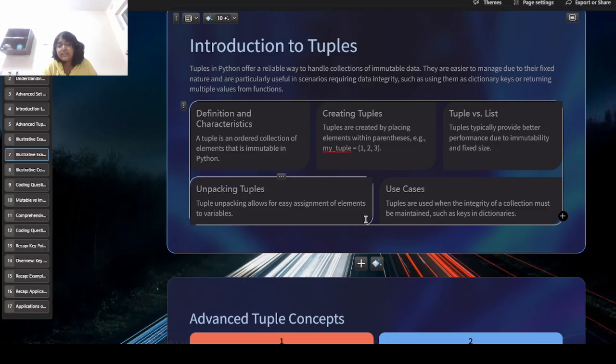Now, tuple versus list. If you compare them, tuples typically provide better performance due to immutability and fixed size. Now, you see, sets can be added to or removed from, so there is no particular fixed size for sets. But in tuples, you have a fixed number and size. So, performance is much better because it is immutable and it has a fixed size.